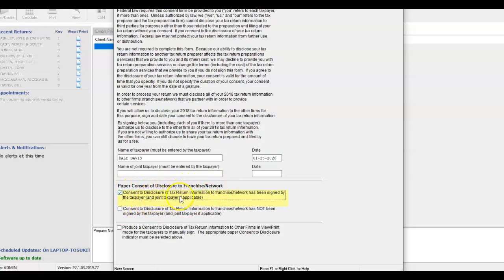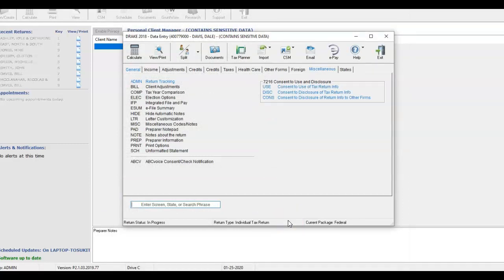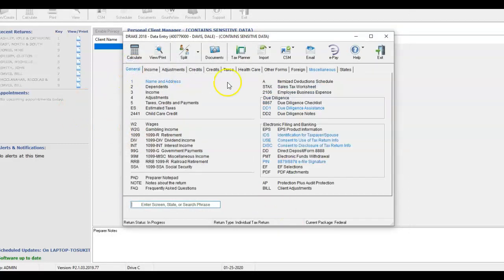It says consent to disclose of taxpayer information form has been signed by the taxpayer of joint return. It says consent of disclosure of tax return information form has not been signed by the taxpayer of joint return. And then the third option, produce a consent disclosure of tax return information or other forms in view current mode for the taxpayer to manually sign. Okay, so hit escape. Go back to general tab.